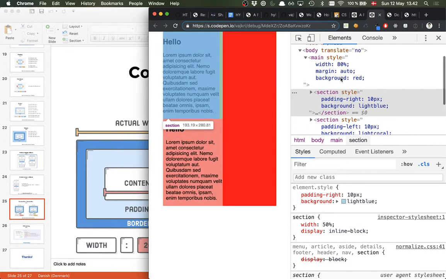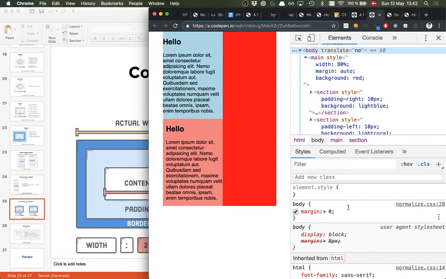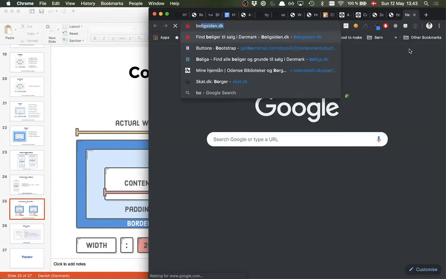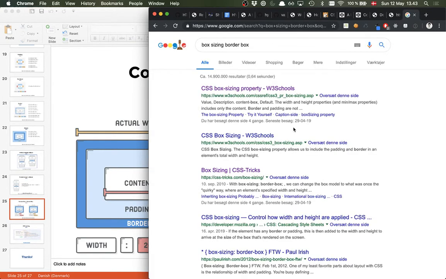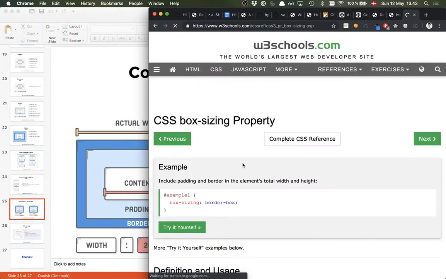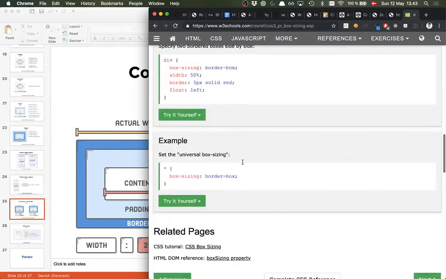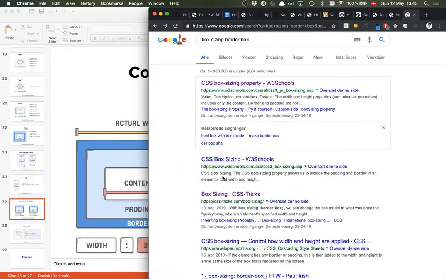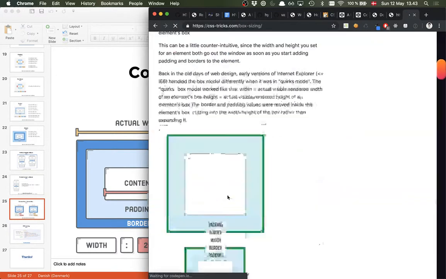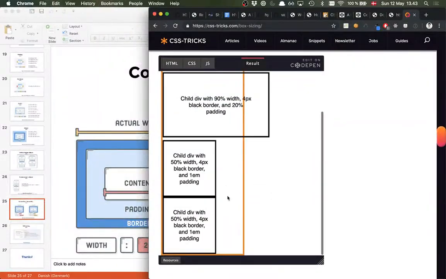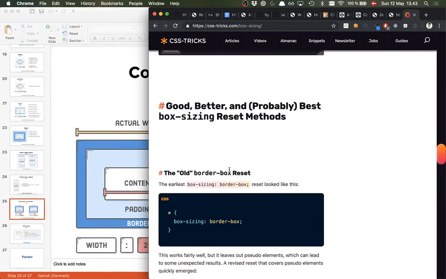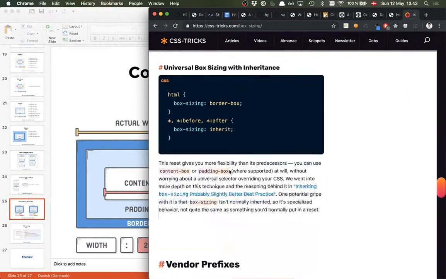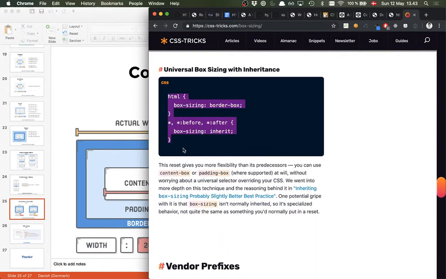Then if I specify box sizing border box, I never memorized this. This is also something that's part of every single project of mine that I have worked on. So what you basically do, yeah, exactly. This is the one that I normally have.